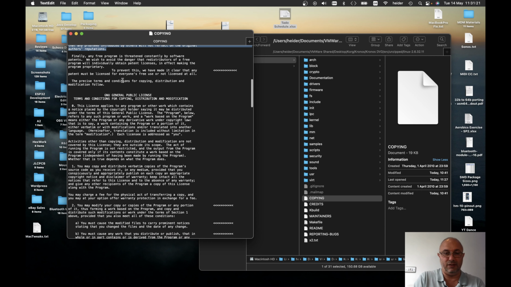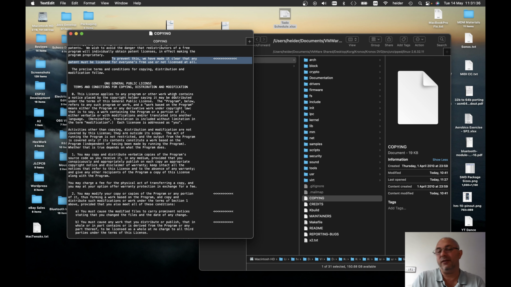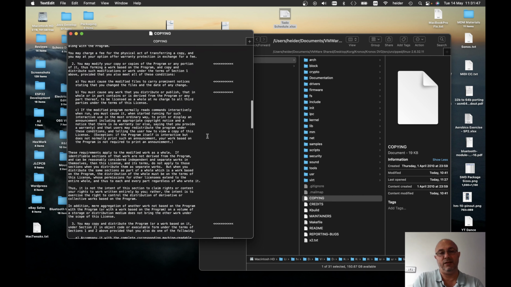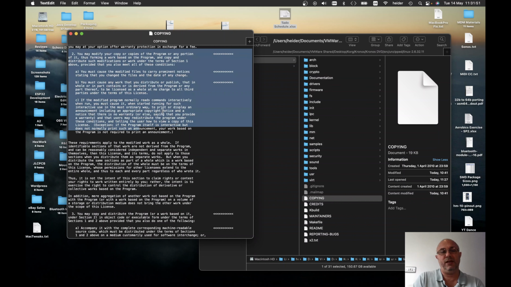So that's a part. To prevent this, we have made it clear that any patent must be licensed for everyone's free use or not licensed at all. So if you don't like that license, or you don't like to have that software, either don't distribute it at all, or abide by these laws or rules. Now we come into the specifics.